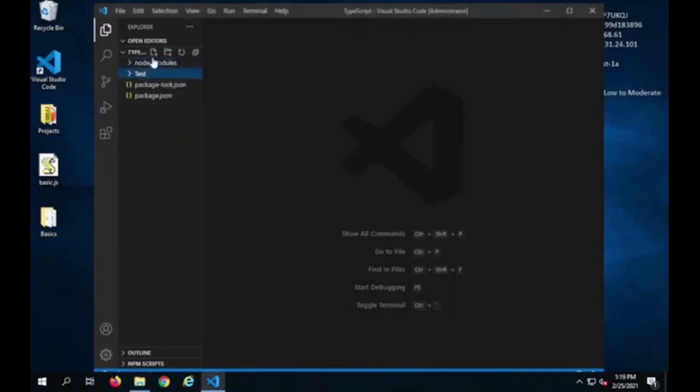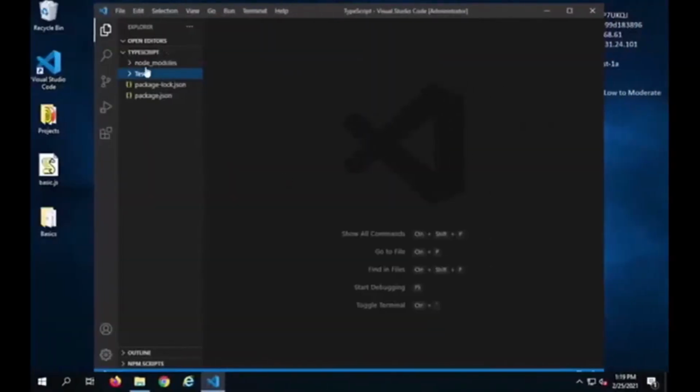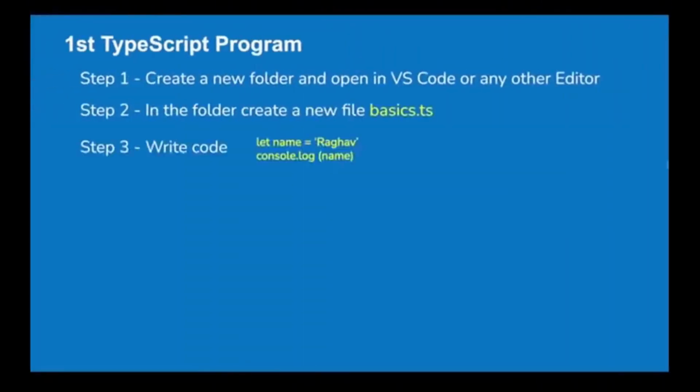And inside this test folder, I'm going to create a new file. So this is step number 2. I will create a new file called basics.ts. The file name can be anything, but the extension should be ts for TypeScript. So I will create a new file here, and I will call this basics.ts and hit enter, and the file is created here. Step number 3 is I will write the code.